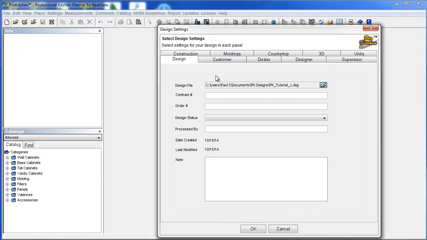Now we can come over here and fill out this other information. We can set our contract number in here, we can set our order number in here. You may not have this information at the time when you first sit down and create this, but if you want to track these by contract number and order number, then you can come back at any time by going to your settings and design settings. It's in that tab up there, and you can fill this information in.